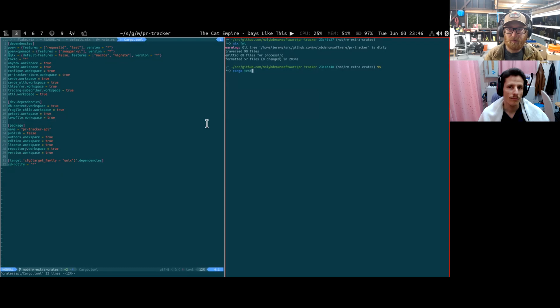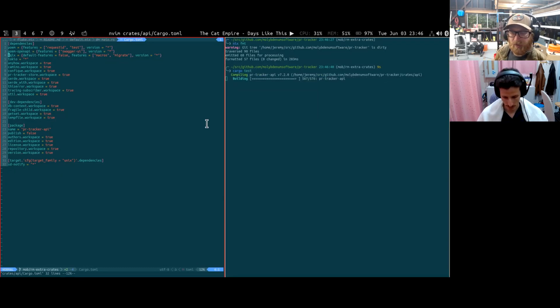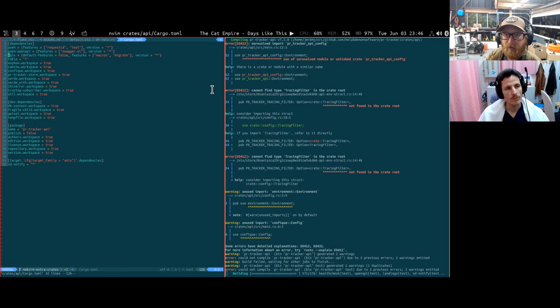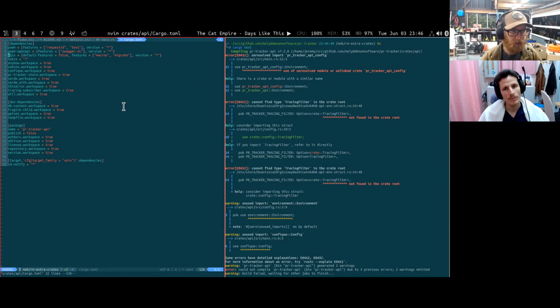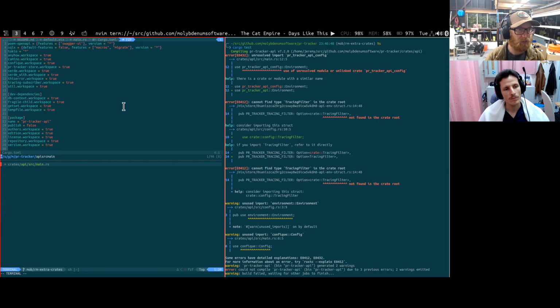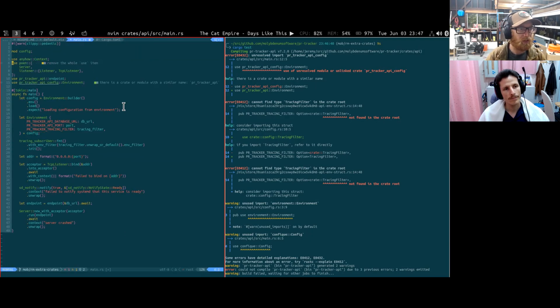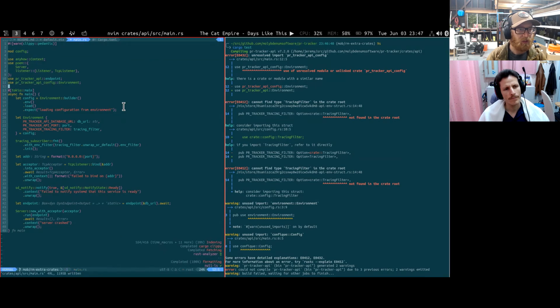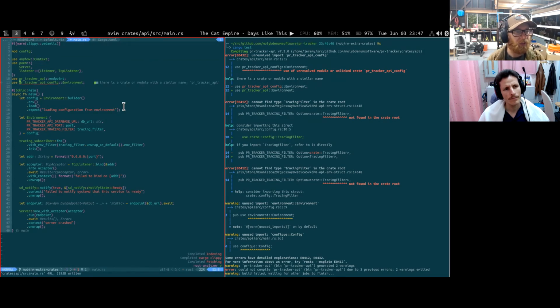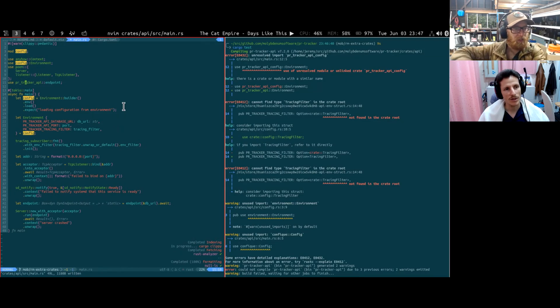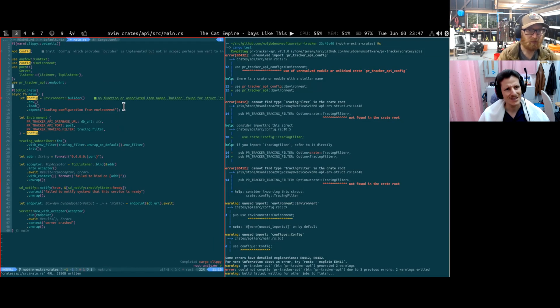Cargo test. Should compile and everything, right? Not quite. API circ main. Open up. There we go. Okay, so we're not doing anything with config here. Then this is not PR tracker API config, it's just mod config right there. We will be doing something with config, I think. Config like that. The only thing we're not is because that other line failed, right? Yeah, that builder.